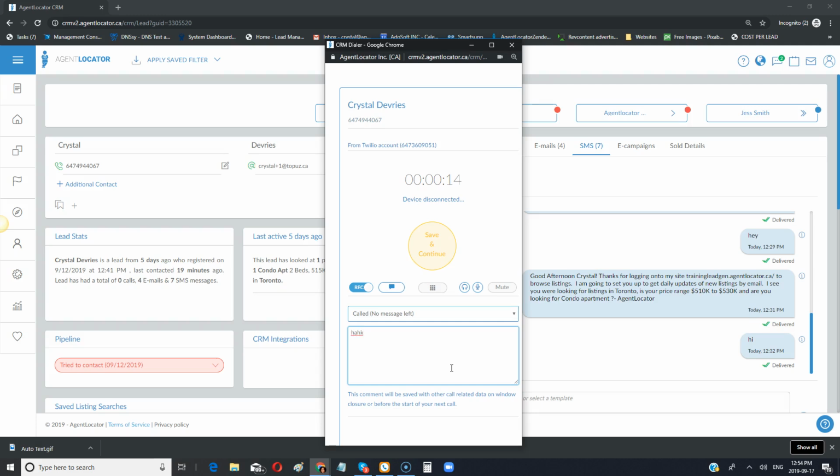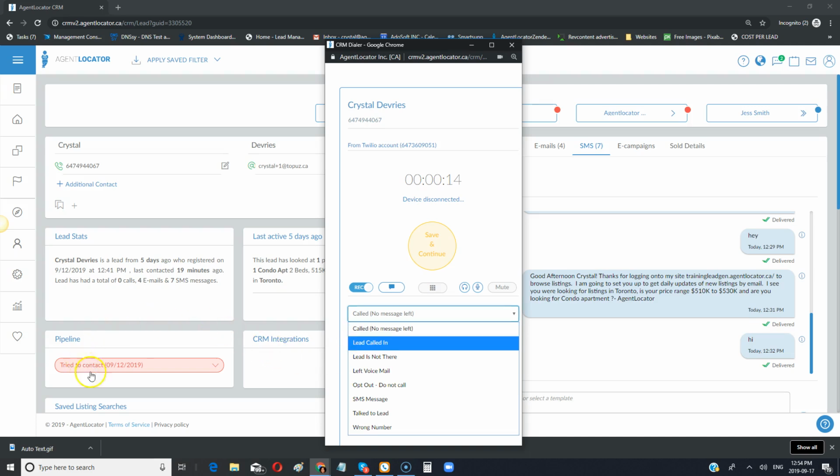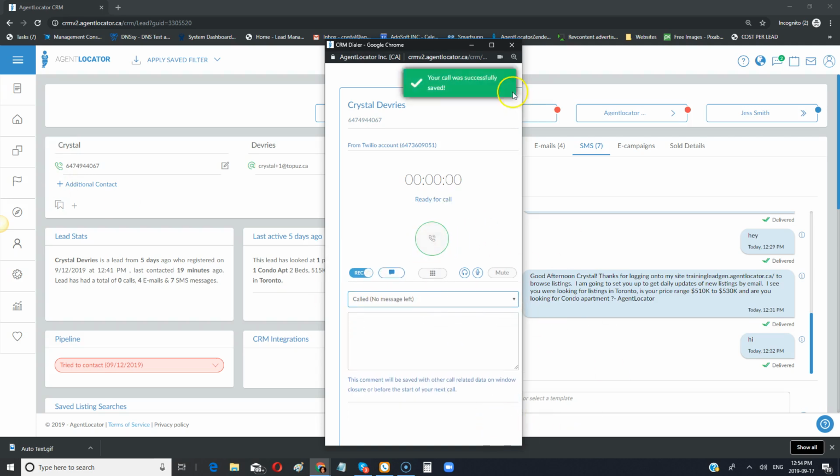Now, the pipeline does change based on the various actions. If you log a call that there was no message left or that the lead wasn't there, for example, the pipeline will automatically switch to try to contact. If you log a call that you talked to the lead, or perhaps the lead called you back, the pipeline will automatically change to made contact. If you log the call as the wrong number, the phone number itself will automatically mark itself as invalid. So we'll just leave it at no message left.